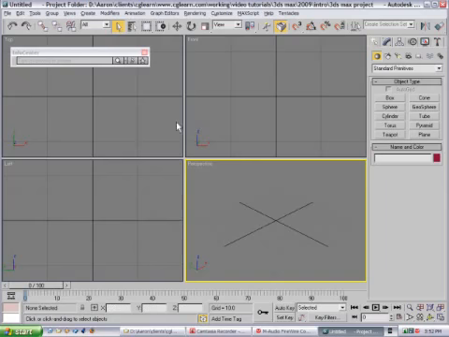The other thing I want to turn off is this Info Center toolbar. This is a nice feature that allows you to search not just the 3ds Max help documents, but also the online knowledge base at Autodesk.com.